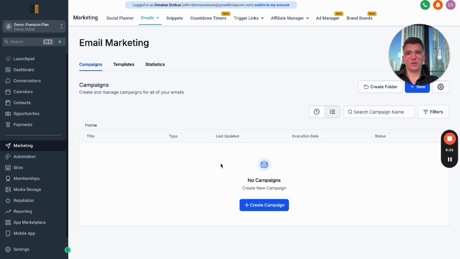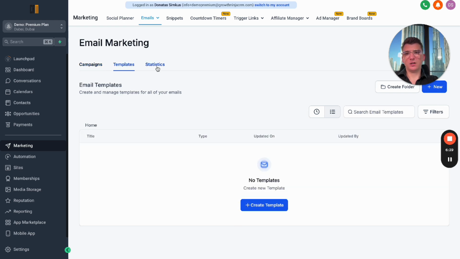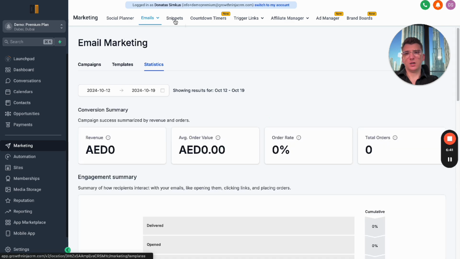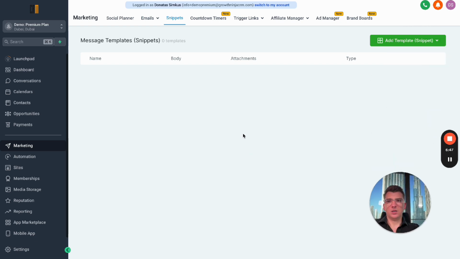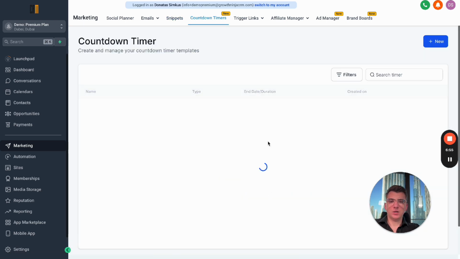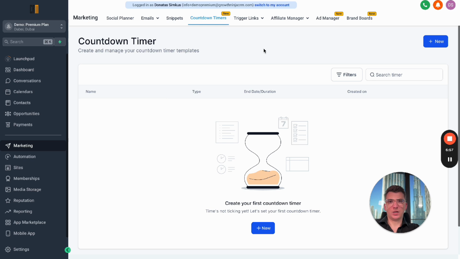Emails, this is where you can set up campaigns for the emails, and you can set up templates, and you can see statistics. So it's quite powerful. You can track all the engagement. You can set up snippets, so it's quicker to come back or respond. Countdown timer, if you want to create a countdown.